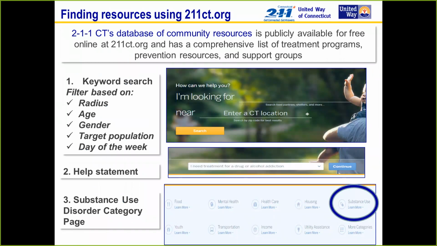Okay, so given how many people are using the website to search for information and resources, I'm going to spend most of the rest of the time reviewing the different tools and features of the website that can help. The 211 database of community resources that our call specialists use to search for programs for callers is also available for the public to search on our website. The database contains over 40,000 community resources, including substance use disorder programs, and is maintained by our team of 6 resource specialists who are updating and changing the database every day, all day.